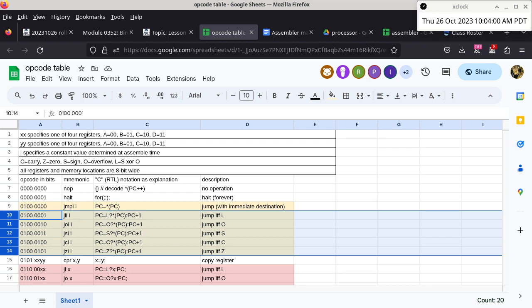JLI means branch or jump if and only if the L flag is a 1. JOI. It's not joy, it is branch if and only if the O flag is a 1. JSI, you probably guessed that one, branch or jump if and only if the sign flag is a 1. JCI, branch if the C flag, which is also the borrow flag, is a 1. And then JZI is branch if the Z flag is a 1. So now we have these 5 conditional branch instructions.